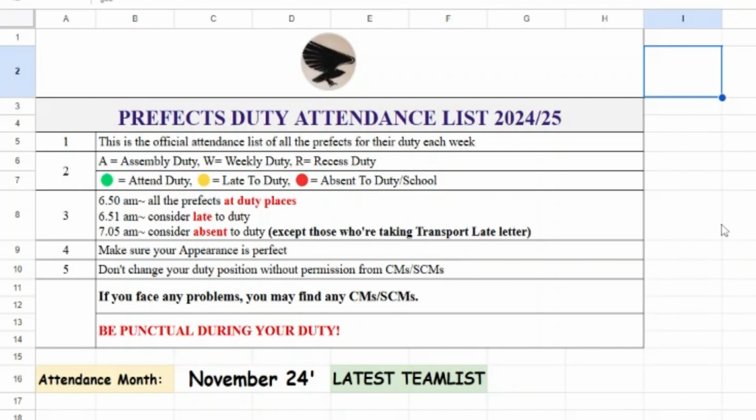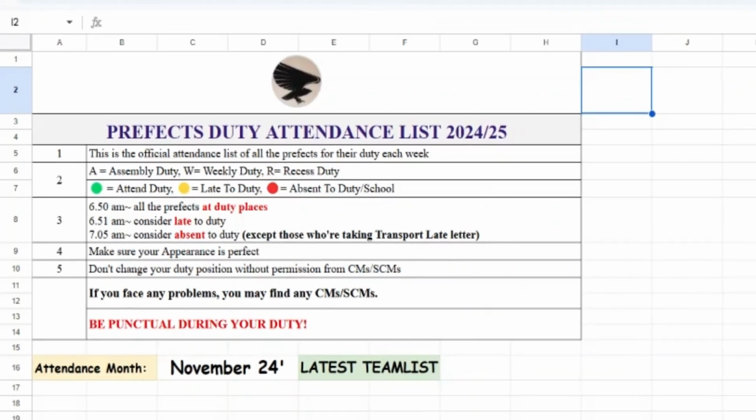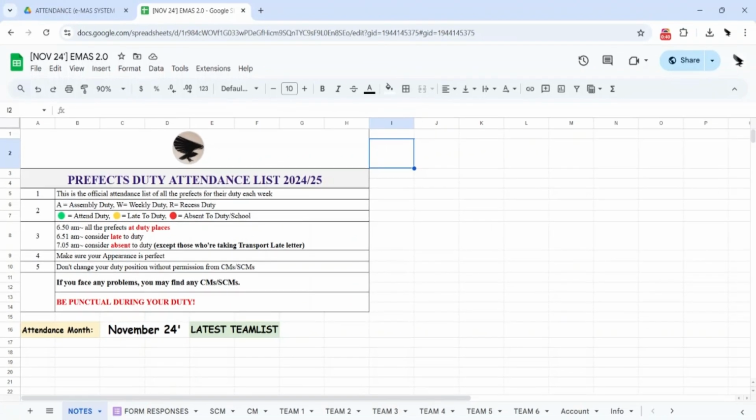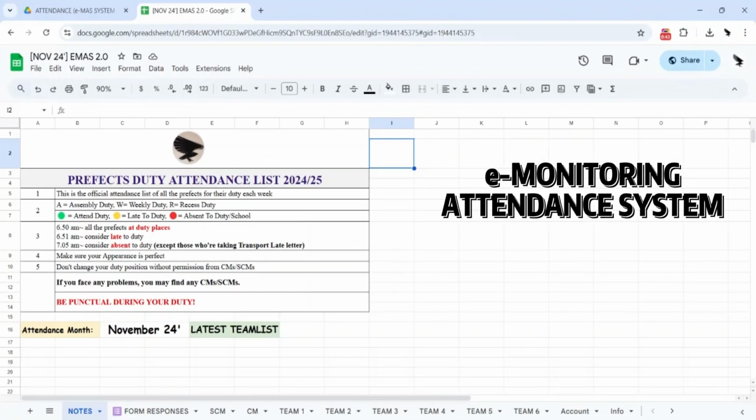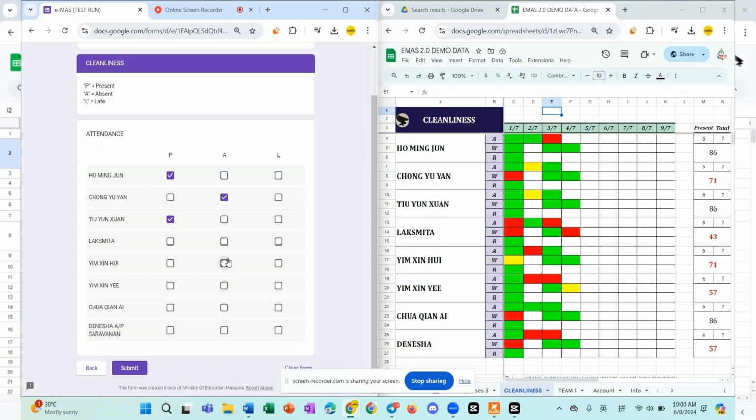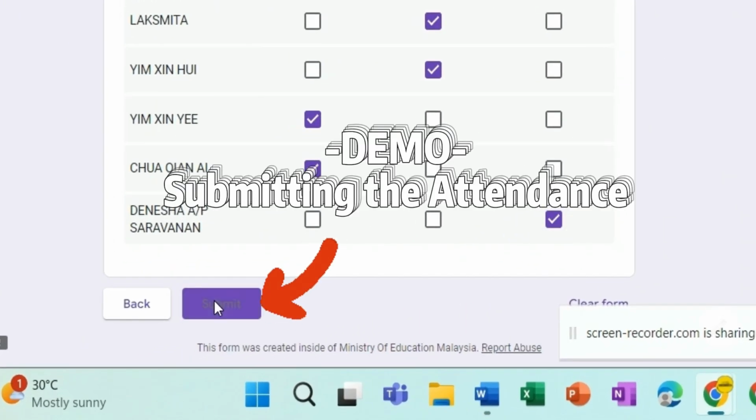So now in this video, I'm going to share with you how the IFERROR system, which is in the long term e-monitoring attendance system 2.0, works. Okay, this is a guide for the SCM and CM. So now without further ado, let's do the introduction about the IFERROR system.